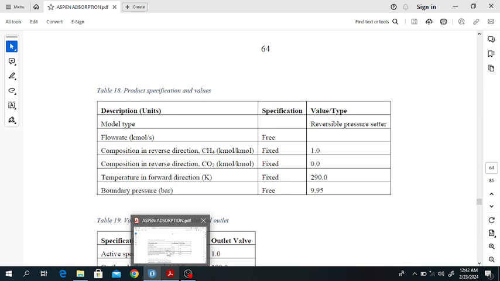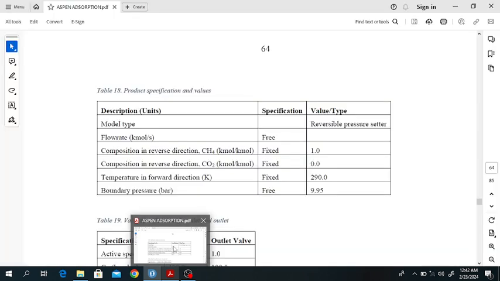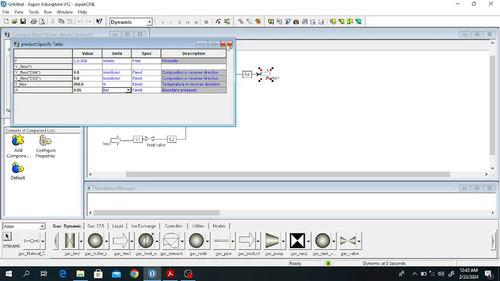the boundary pressure is 9.95 bar. So the temperature is 290, and the pressure is 9.95 bar. Okay, close this one.